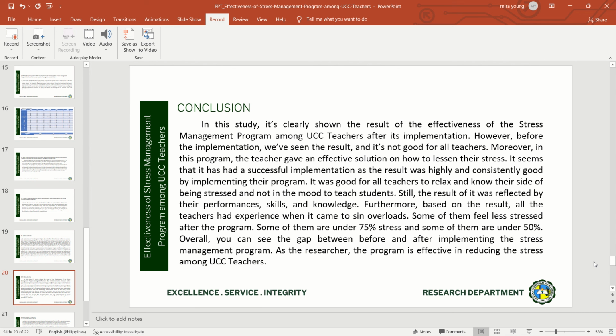In this study, it clearly showed the effectiveness of the stress management program among UCC teachers after its implementation. However, before the implementation, we've seen the result and it's not good for all teachers. Moreover, in this program, the teachers were given an effective solution on how to lessen their stress. It seems that it had a successful implementation as the result was highly and consistently good. By implementing the program, it was good for all teachers to relax and know their side of being stressed and not in the mood to teach students. Still, the result of it was reflected in their performances, skills, and knowledge.